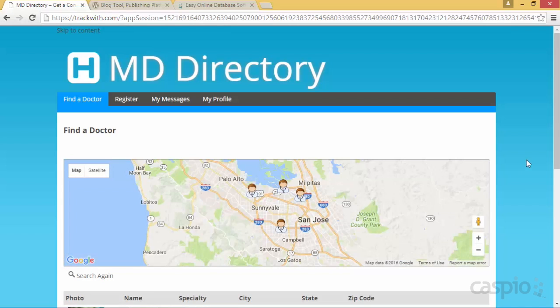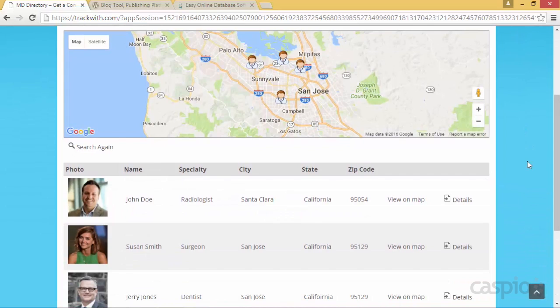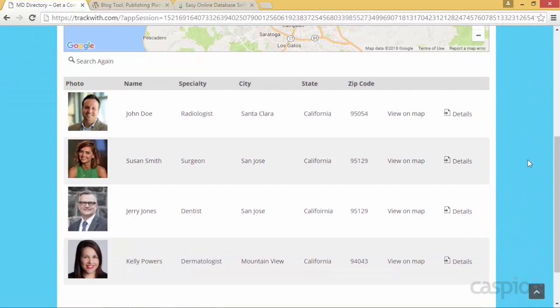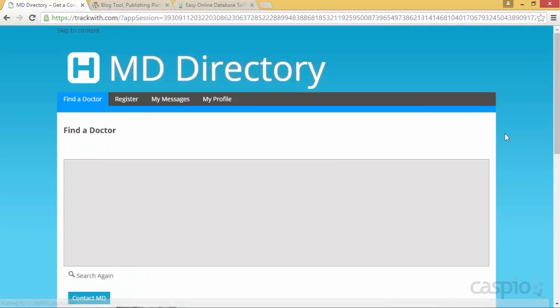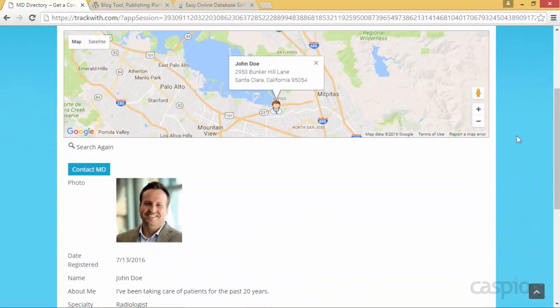we're going to see a nice map that pinpoints the location of each one of these professionals. We have a photo, we have their basic information, and then I can go to the details page for a specific doctor to view additional info. And I also have the ability to now contact this MD if I wanted to, you know, book an appointment or get a free consultation, depending on what type of functionality you allow for on your website. I'm also going to be teaching you how to set up this Google Map and how you can integrate that Google Map in your own applications by using Caspio.